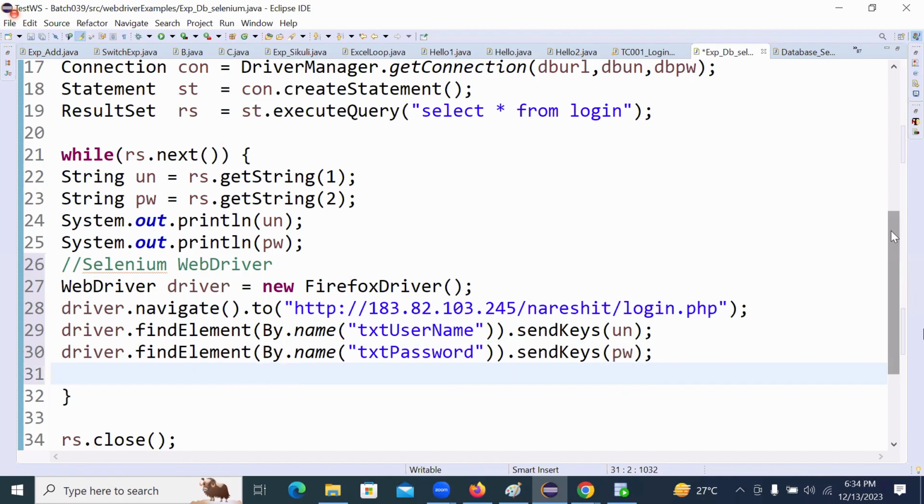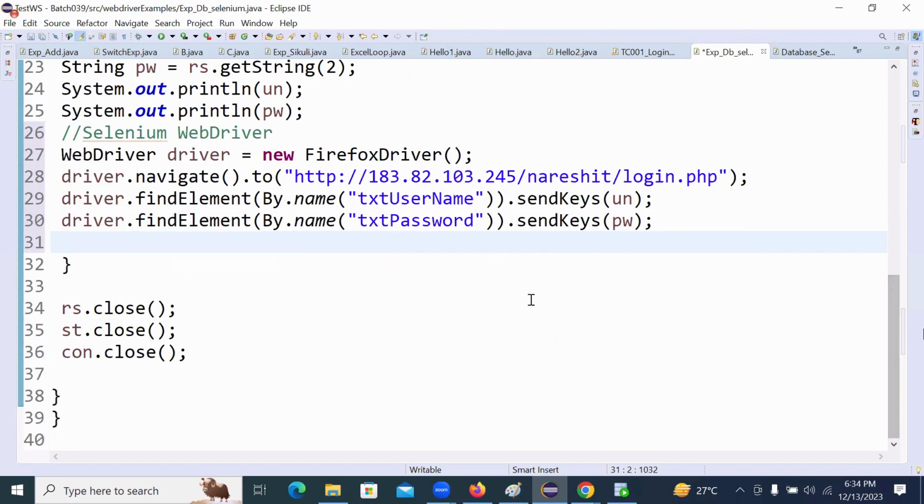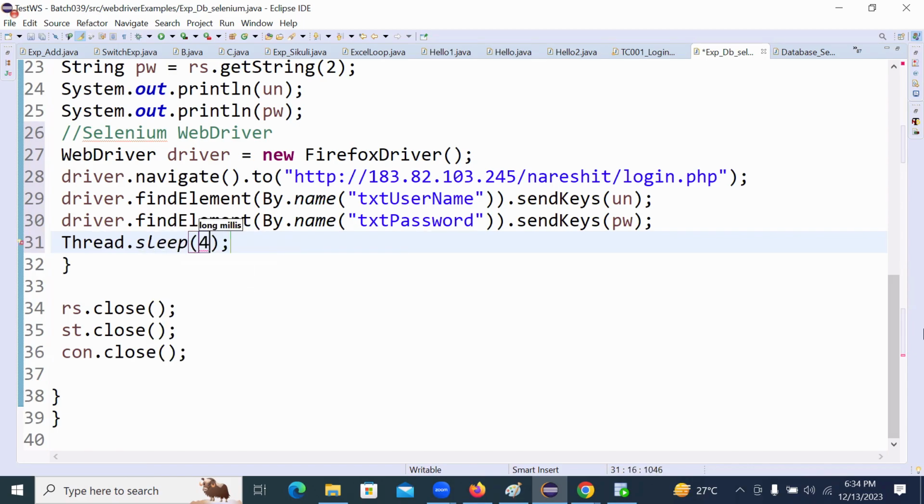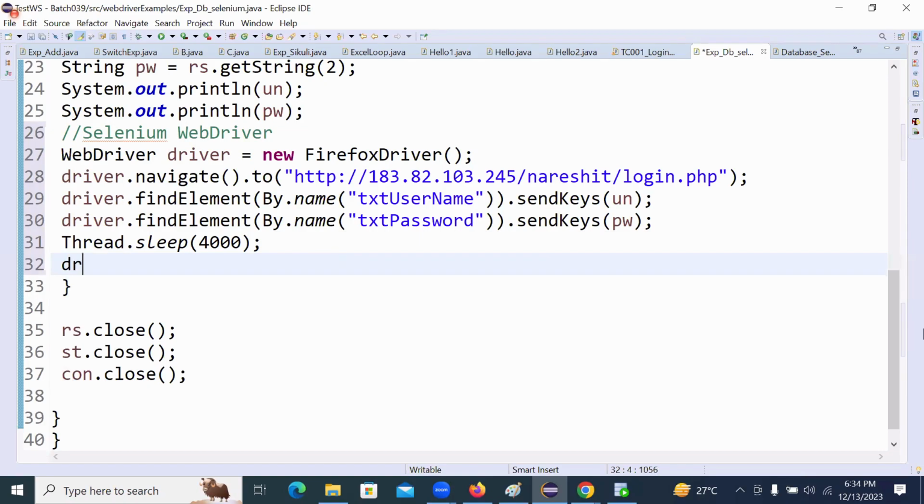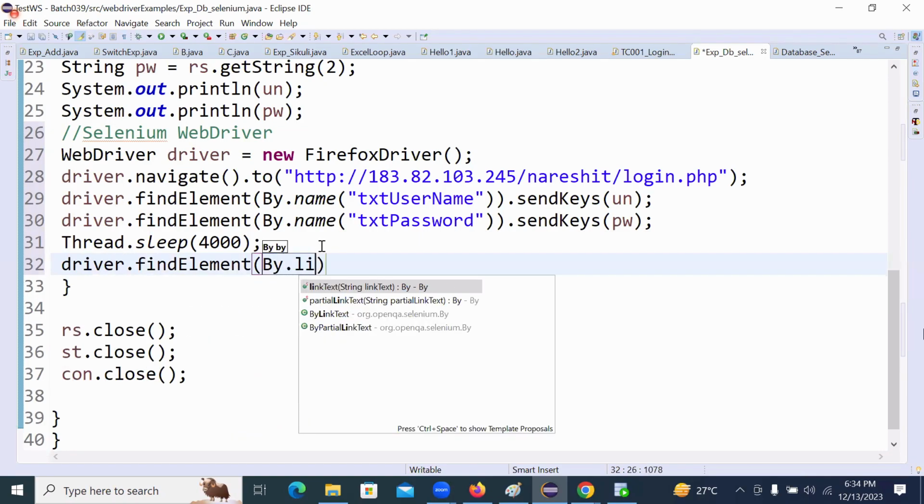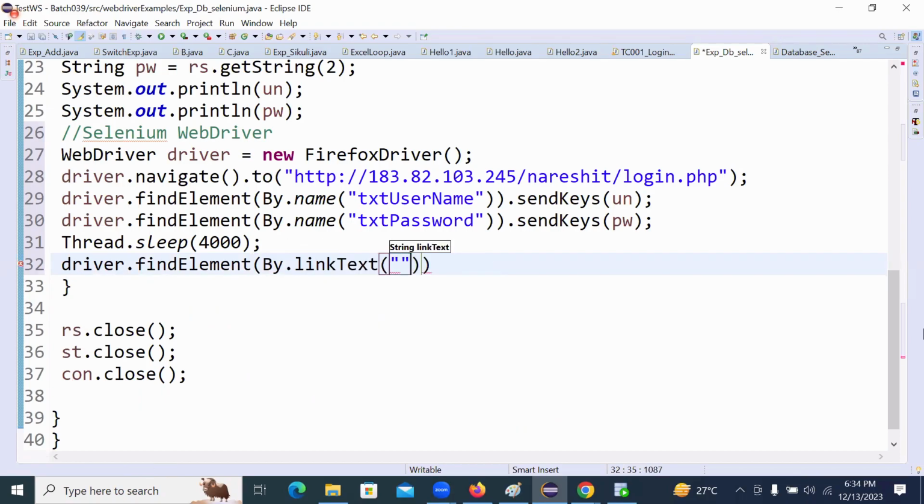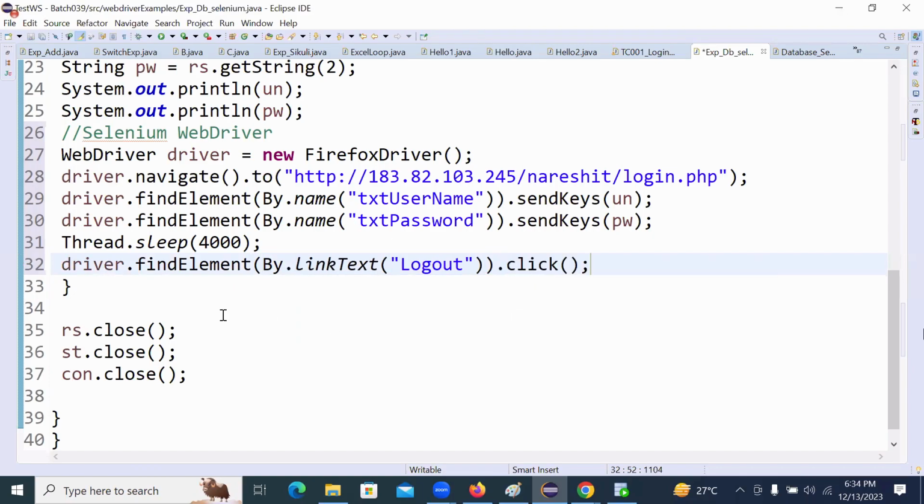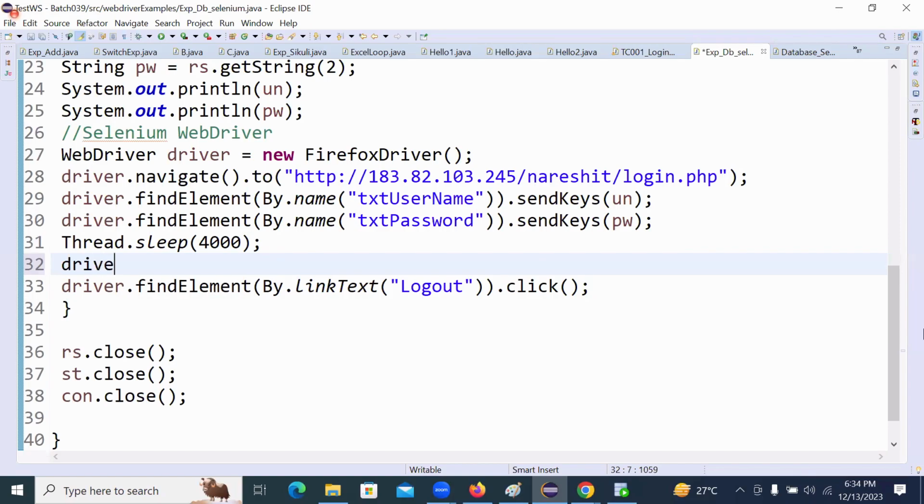We type the username, we type the password. For the confirmation, I'll just provide that wait statement. Then taking care of the logout: driver.findElement(By.linkText("logout")).click(). That is what we need. Yeah, login needs to be done, right?